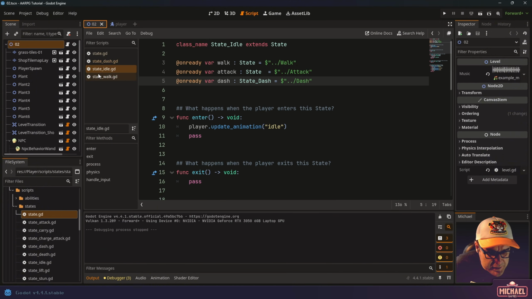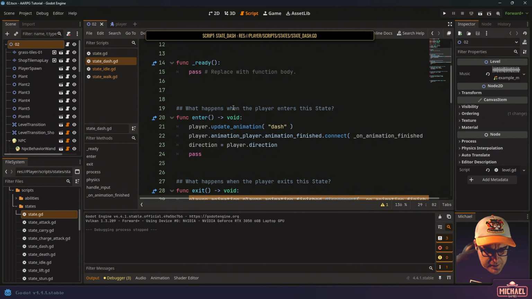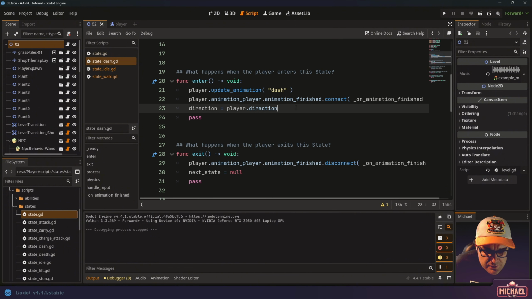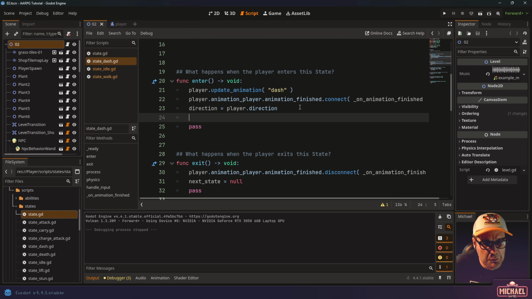And so what's happening is it's dashing, but it has no velocity, right? So if we look at our state dash, I think what we need to do here is in our enter, we set our direction to the player direction. Our direction, of course, again, is Vector2.ZERO when we're not moving. So we need to account for that.